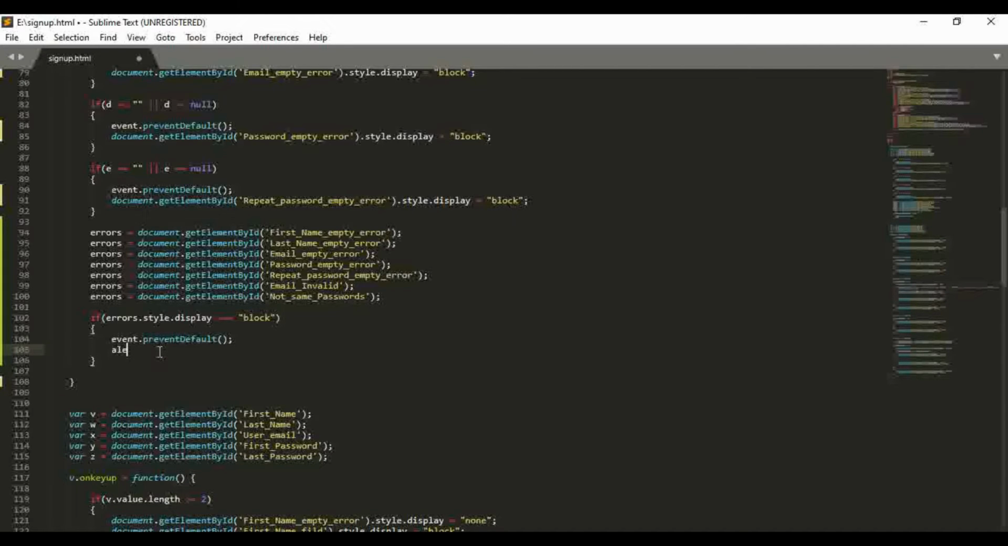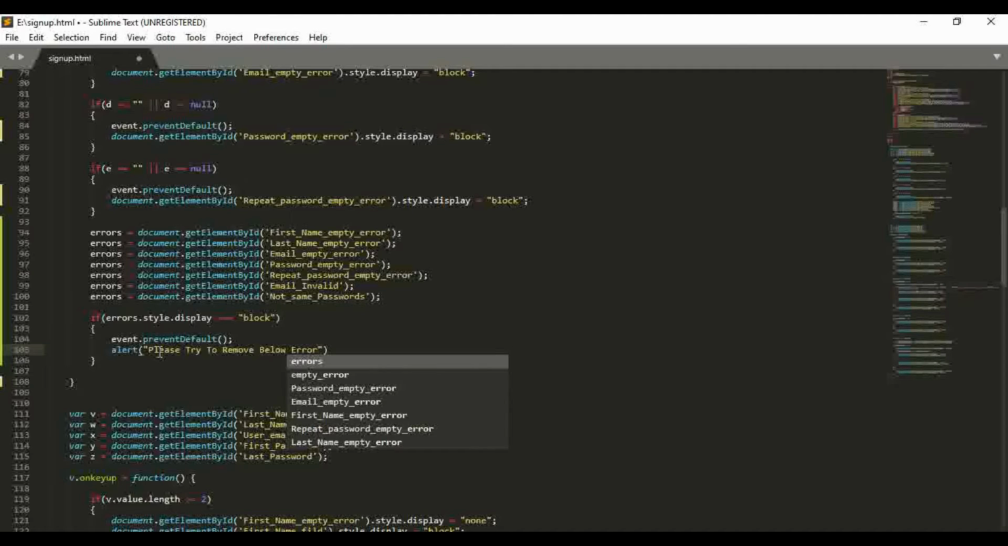And now next I will say here alert, okay, and I want to say here, please try to remove the below errors to be signed up, okay. And this one as well.